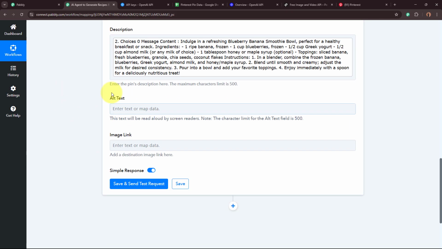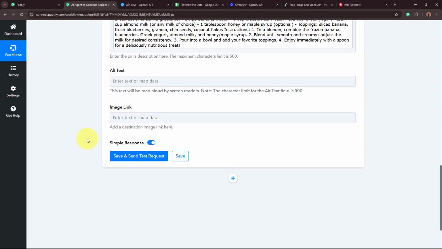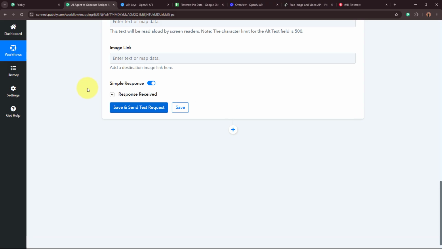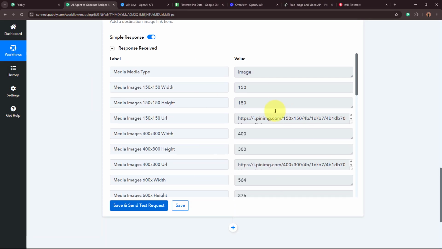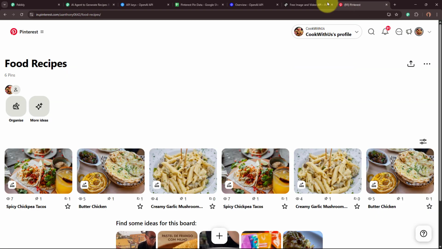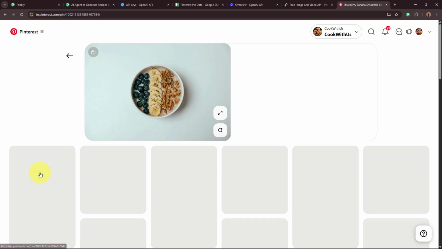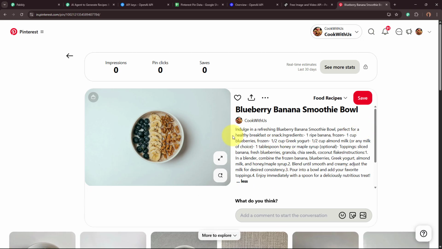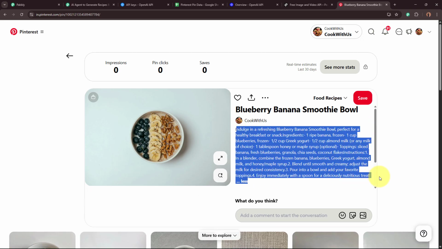I don't want the alternative text or the image link, so I'm going to skip the part and simply click on this save and send test request button over here. And within few seconds, we have received this response, which is a positive response. If I open my Pinterest account and refresh this board from here, automatically you can see in this board a new recipe has been added for the blueberry banana smoothie bowl. This is the image and this is the description with the entire recipe you can see right here.